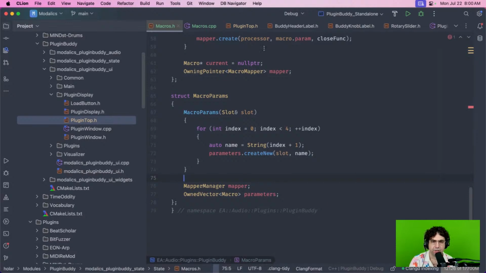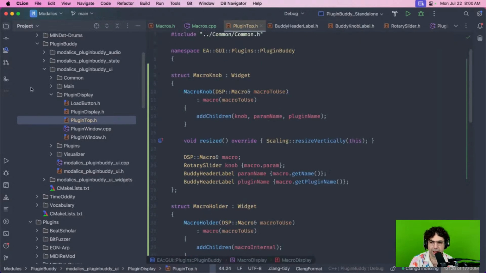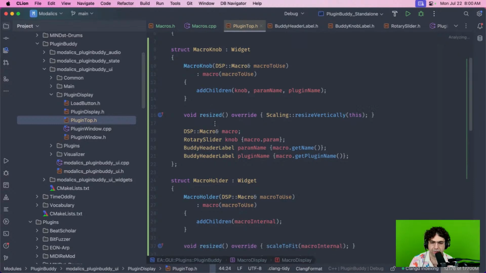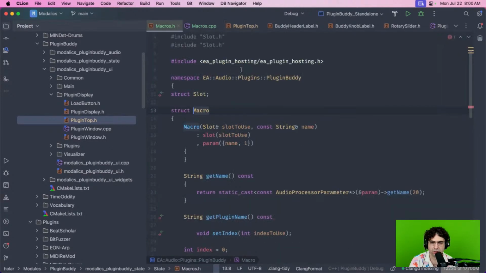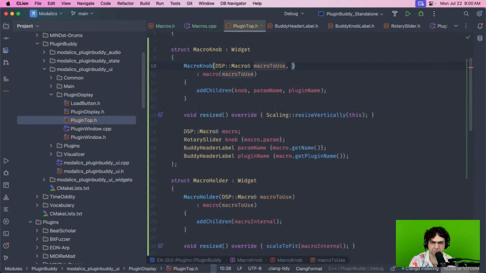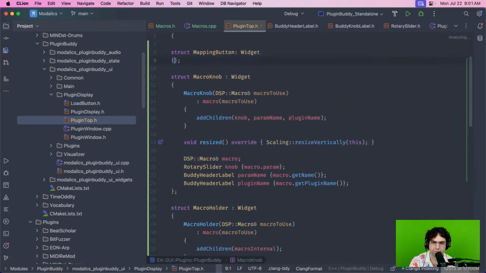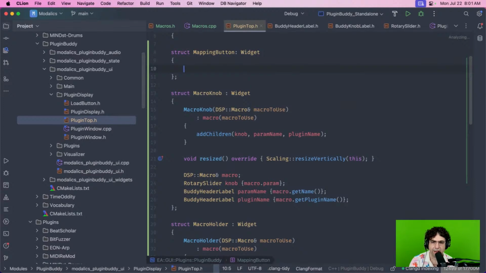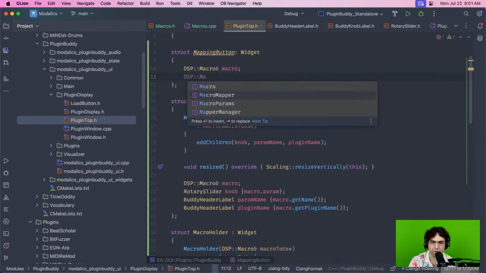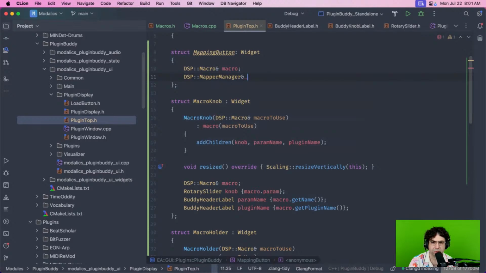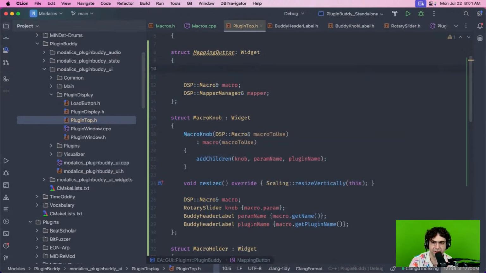Okay. Then when I want to map something in the UI, I should be able to do, yeah, something like, let's call it a mapping button. What it would have is it would take the DSP macro, but also it would take the macro mapper manager. So you need these two things basically. Mapping button.